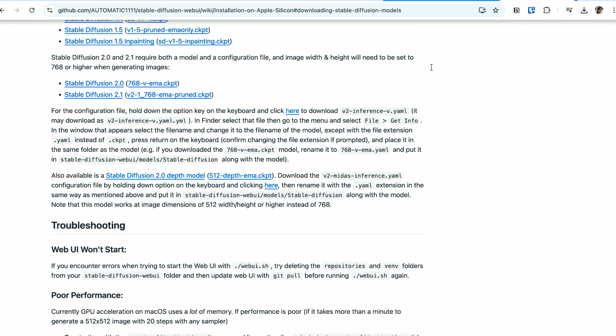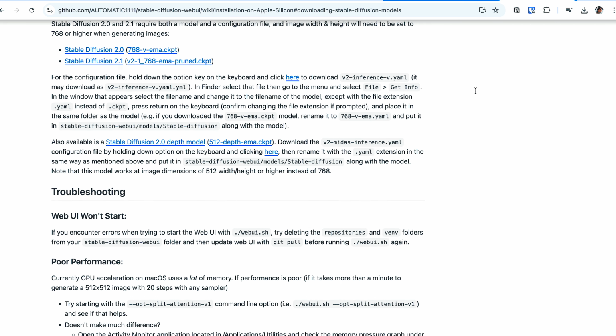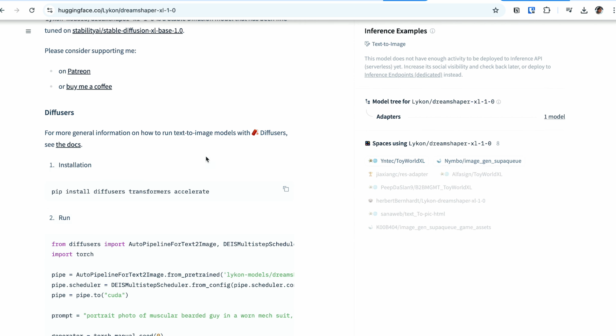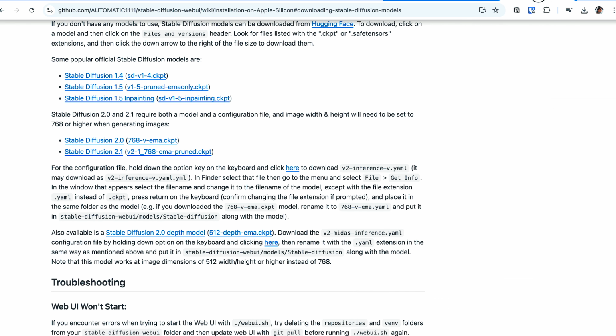There's Stable Diffusion 2.0 and 2.1. These are kind of worse than 1.5. And then Stable Diffusion 3.5 just came out, but I haven't really played with it that much. I also really like this Dream Shaper model. It has a bit more of a cartoony feel to it, but I think it looks really nice, so I like to use that one a lot.